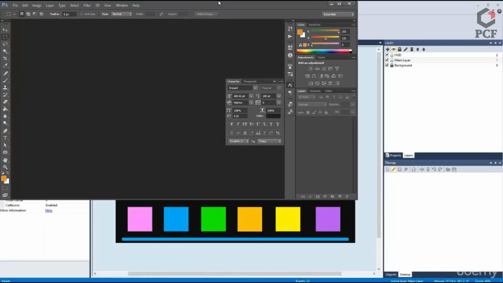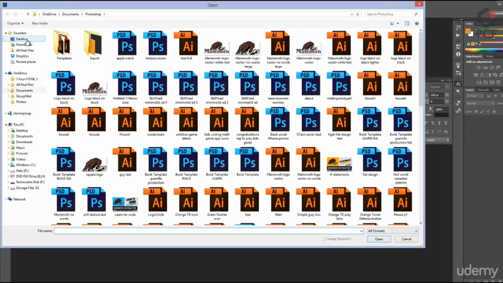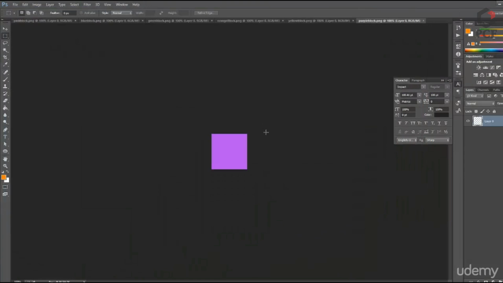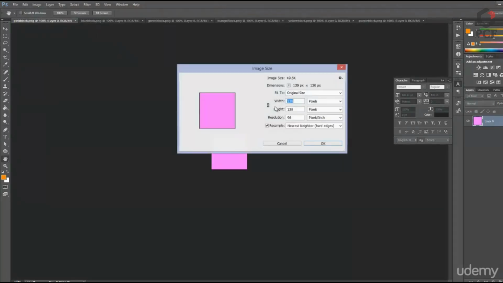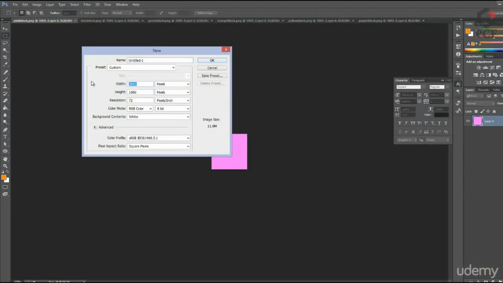Now I'm just going to pull up Photoshop and I'm going to open all of these here. Just open them up. So nothing too fantastic here. Now I'm just going to see how big this is, and I'm going to go to image size, and it's 130 by 130. So I'm going to go to File, New, and I'm going to make it 130 by 130.